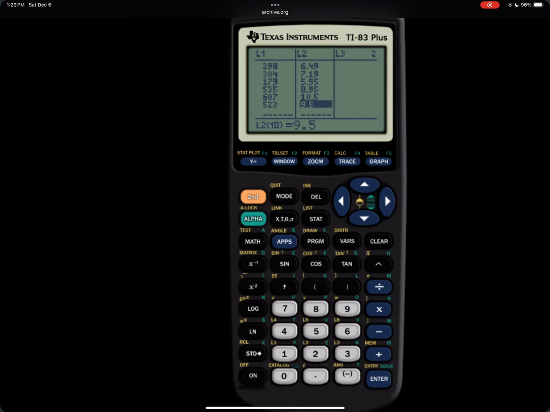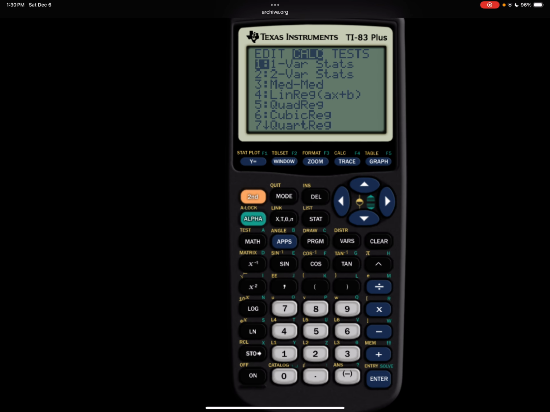And I'll show you that we have stat, hit the stat key again, go over to calc, go down to 4. That's the linear regression. Now hit second list 1, or second 1, comma, second 2, comma, and go to vars, which is by the lower arrow key. Go over to the right to yvars. Hit enter a couple of times, and it'll paste y1 into your expression there.